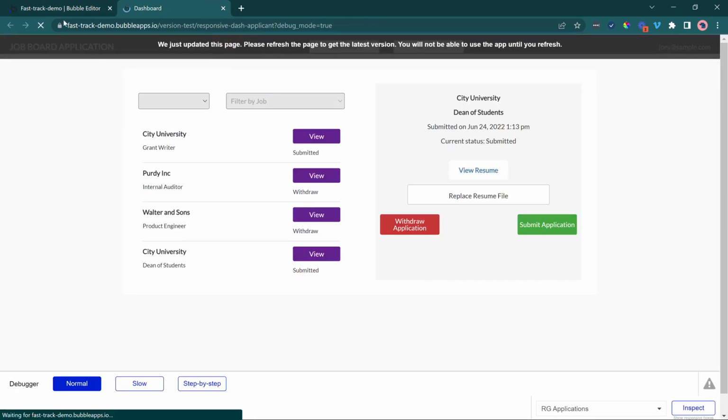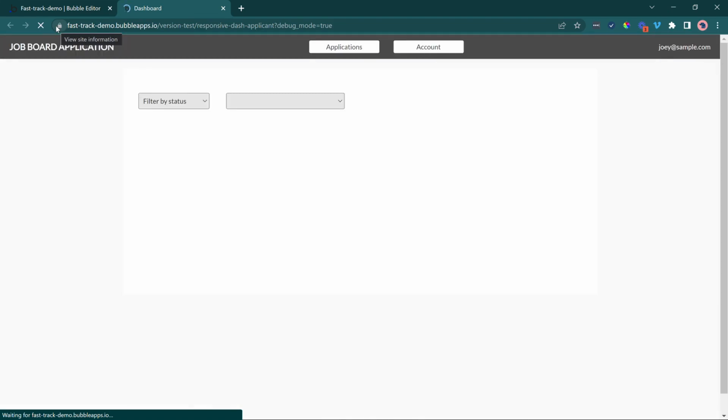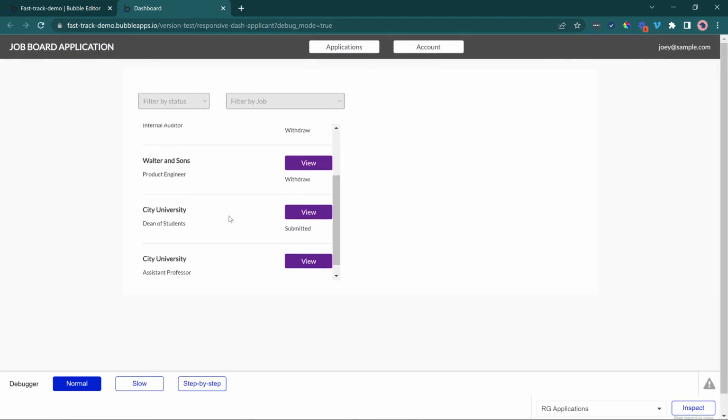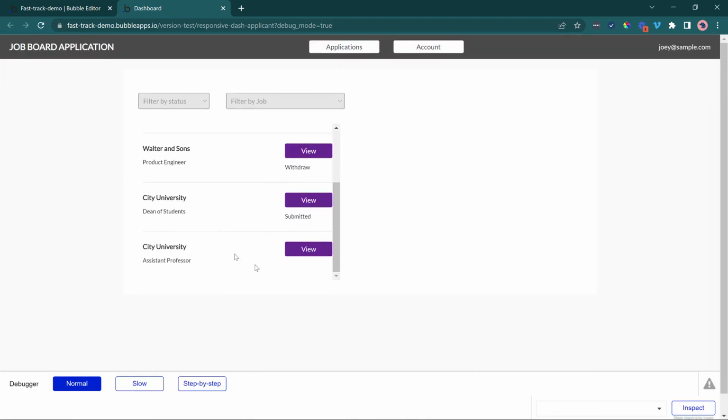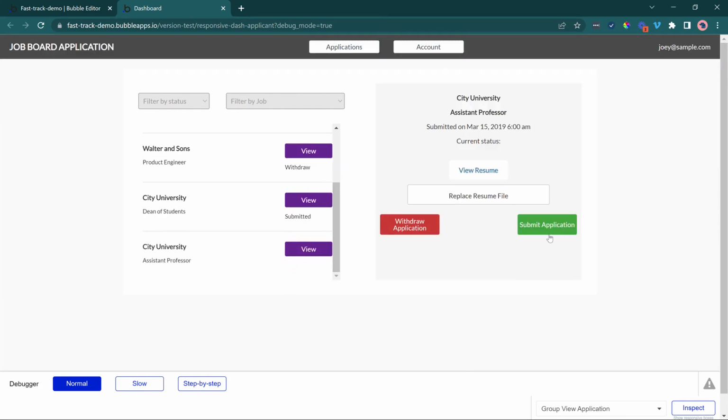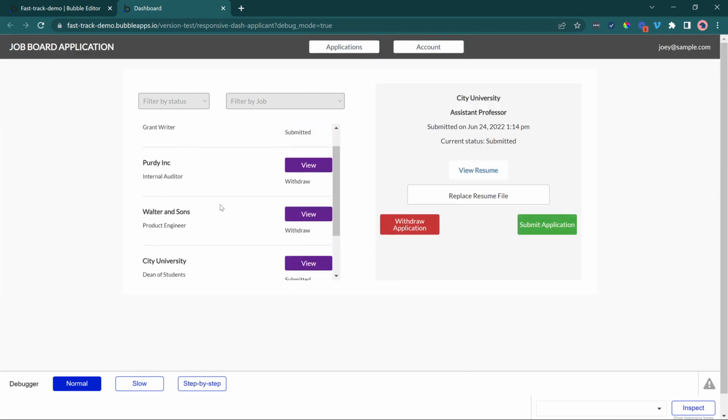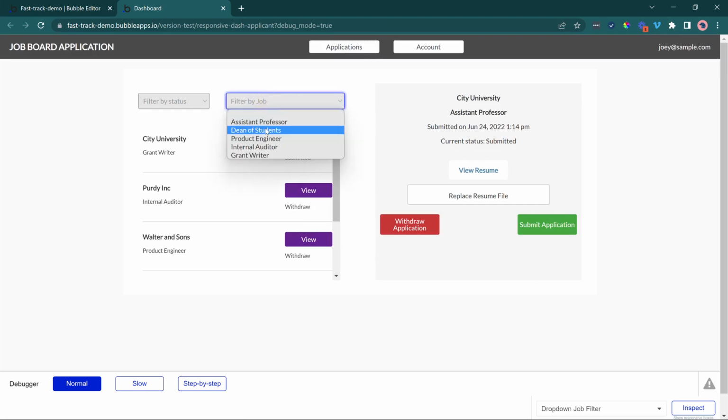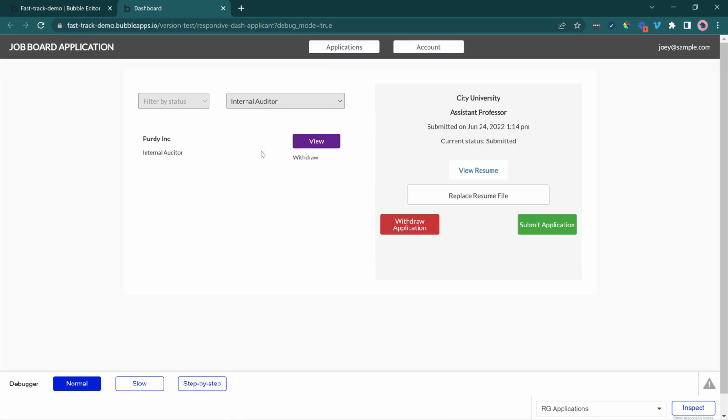So I'll refresh the page here. So all I did was unfix the number of rows. Okay, so now we can see there's that last application, and let's make this a submitted as well. Right, so there are all my applications. If I go to internal auditor, right, so now it's filtering based off of the job.